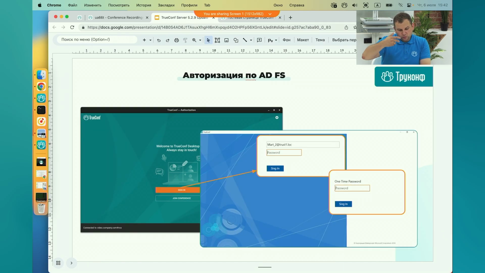So it looks like this. When you try to authenticate and ADFS is enabled for your network, we ask you to enter your login and password. After that, ADFS can ask you to enter a one-time password, which you receive using an authentication application or SMS. It's up to you. Once you pass all the challenges from ADFS, there could be many of them, we can authenticate you on TrueConf Server, and that's it.